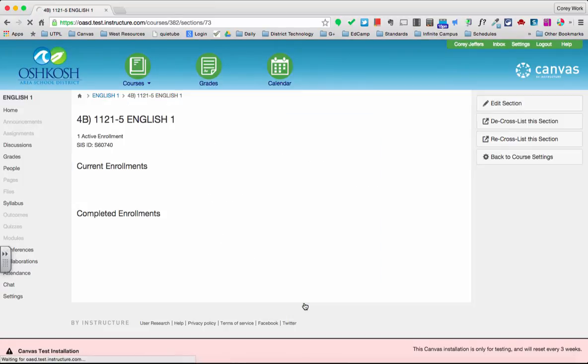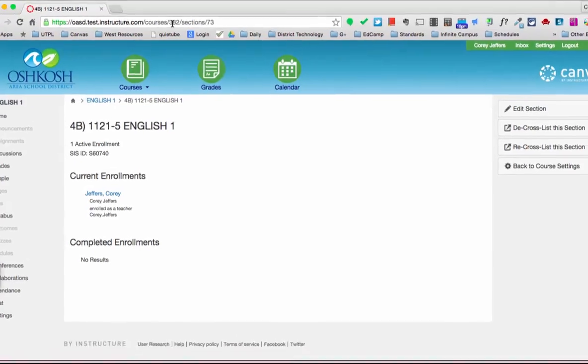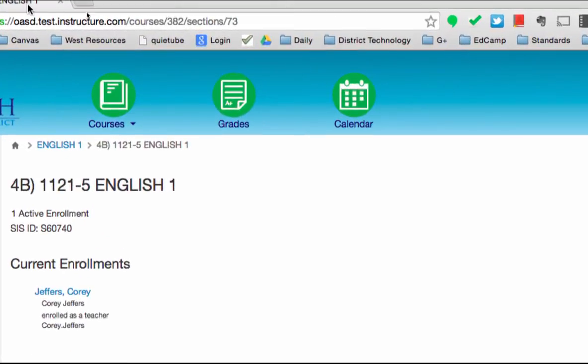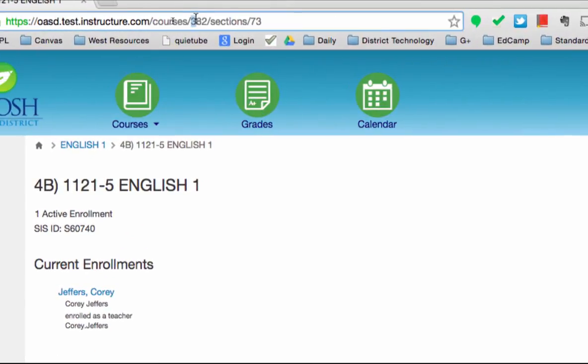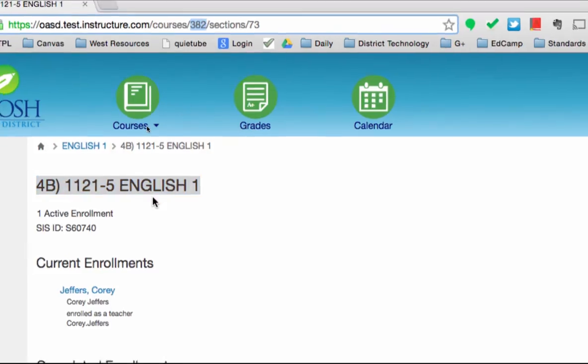And then what starts to happen is you'll see some refreshing going on up there. What it doesn't look like happened, but what actually did happen, is that you'll see that my ID and my address at the top here has now switched back to 382, because this 4B class is now a part of my 382. Okay, so it's a part of my main one.